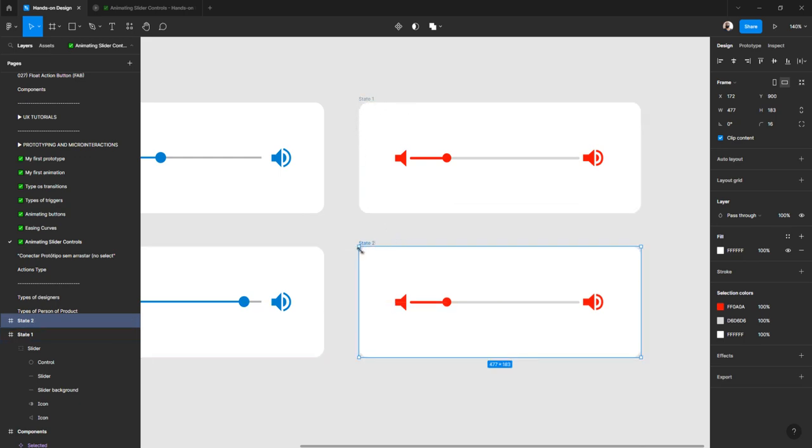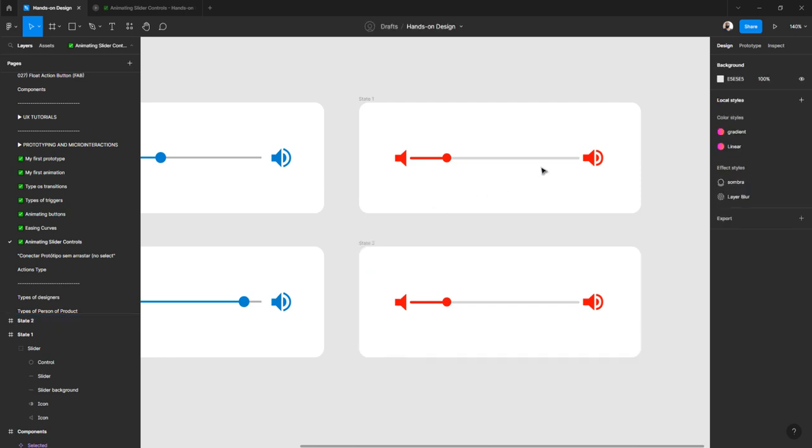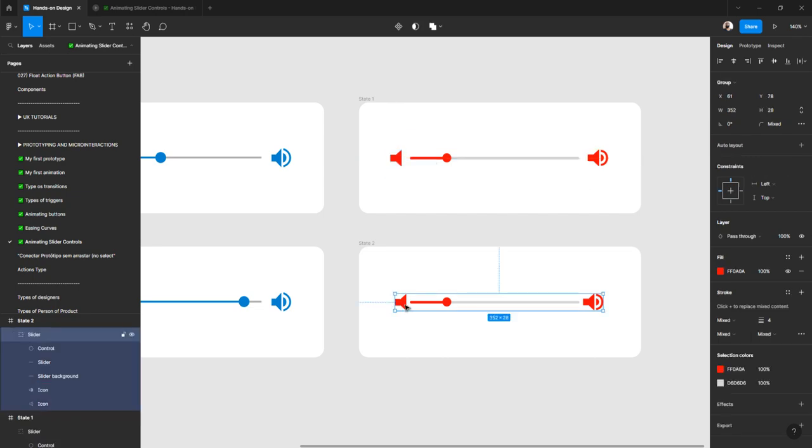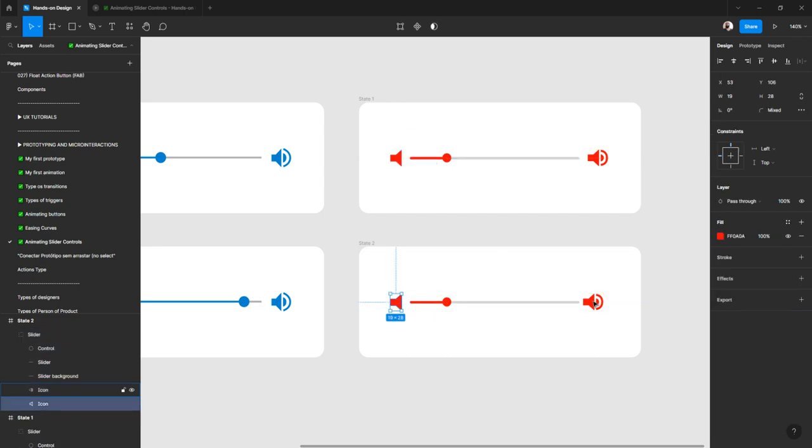See, state 1, state 2. Figma understands what I want to do, so it's really cool. I can put this icon a little far. 16 is going to be cool. Same thing here, same energy. 16, you know, to have more room because they are interactive things.